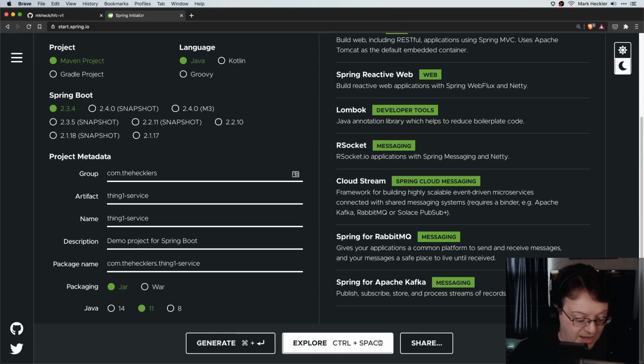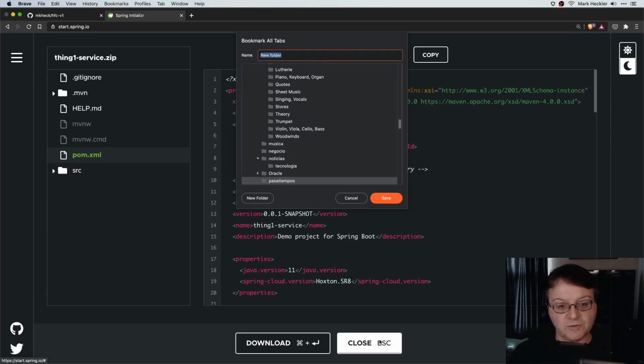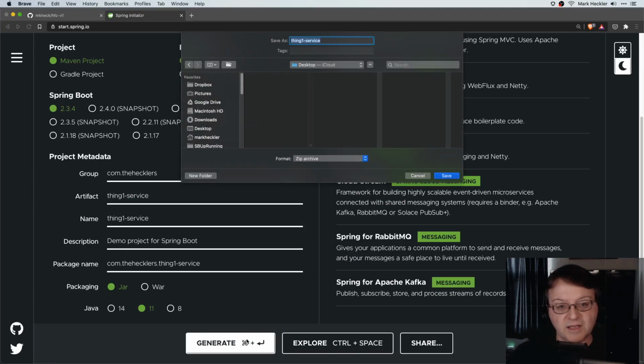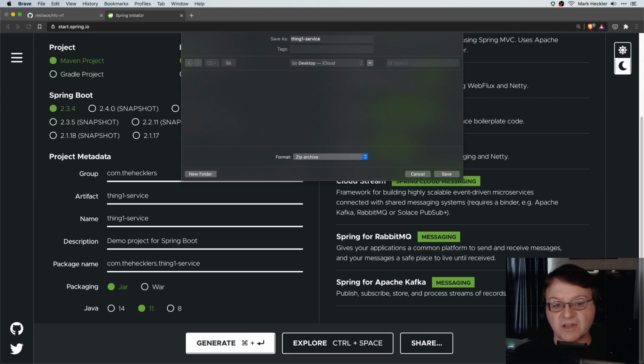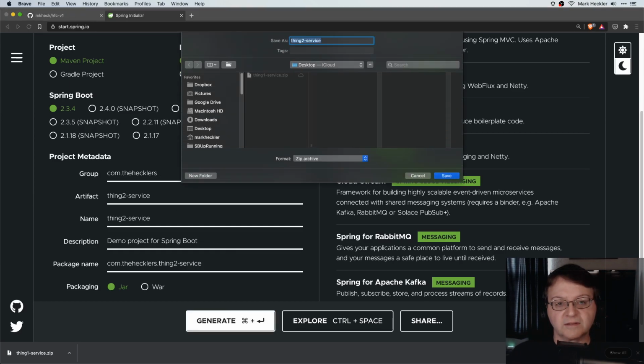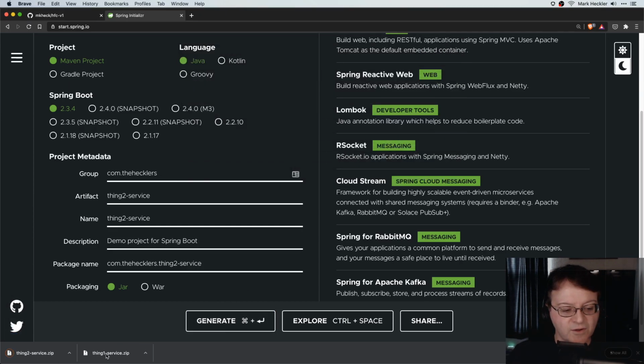So I'm going to just go ahead and create this. Oops, I don't want to do that. I want to generate it. And we'll drop that right on the desktop. So we've got thing 1. And I'm going to create thing 2 since I'm in the neighborhood. So Dr. Seuss would be proud. Thing 1 and thing 2.